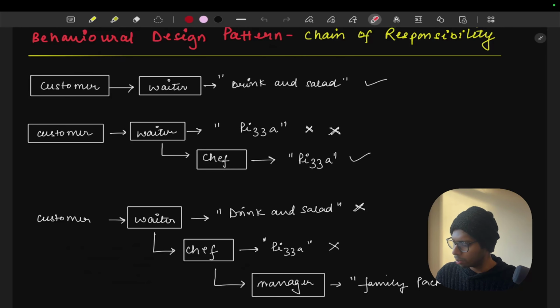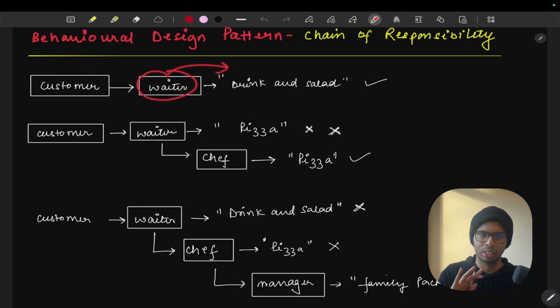Let's say a customer comes and makes an order to a waiter. Let's say the customer asks for a drink and salad. So it is very simple. The waiter can bring drinks and salad. The waiter doesn't have to send it to anyone else, so the waiter can process it simply.